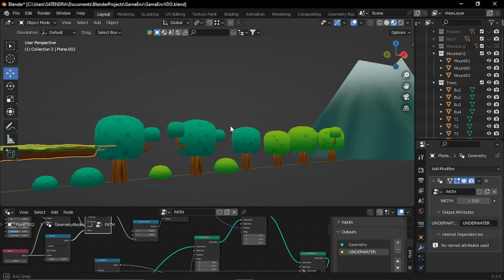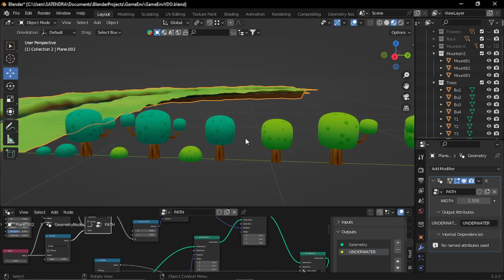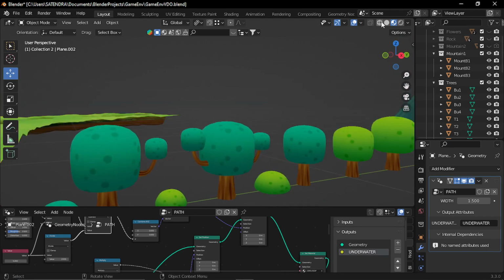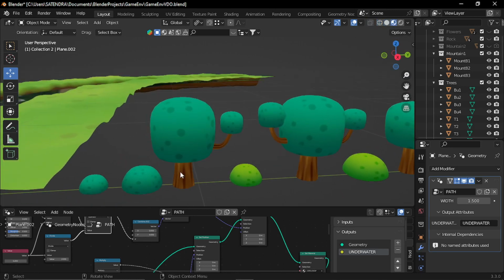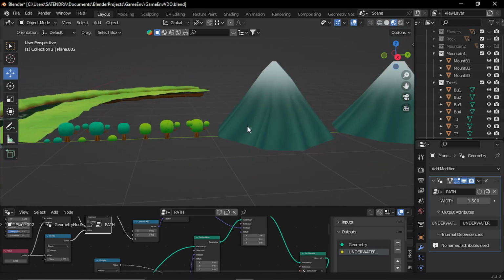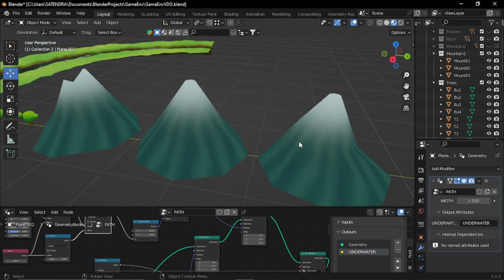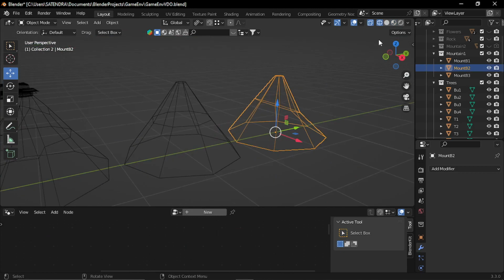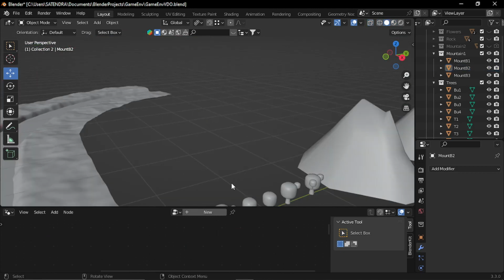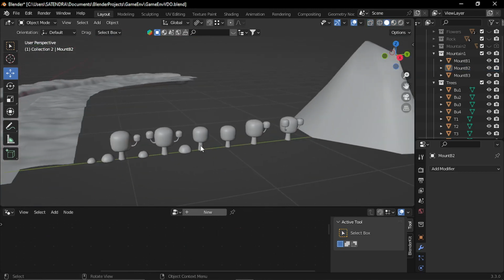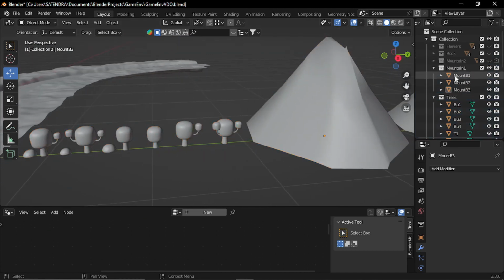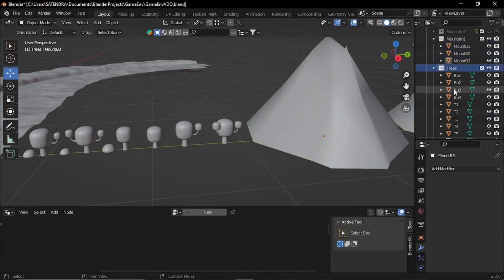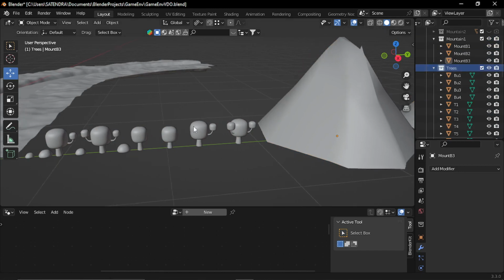So here I have quickly created some low poly tree assets. These are basic shapes, and I have added a simple shader, and I have also created these pretty simple low poly mountains. So now let's add these to our ground. For trees and mountains, I have created a separate collection group. So you can see mountains are put in a mountain collection and all the trees are in the tree collection.